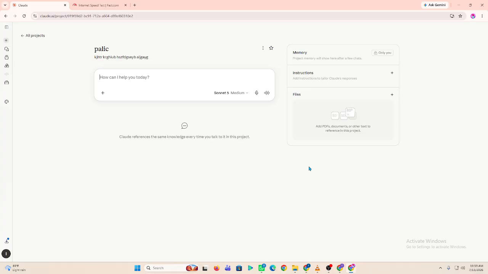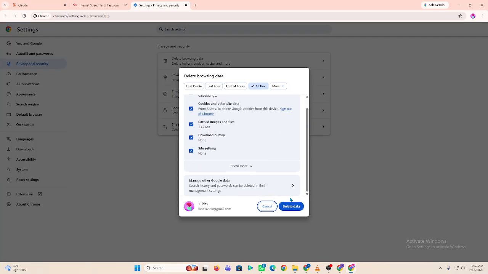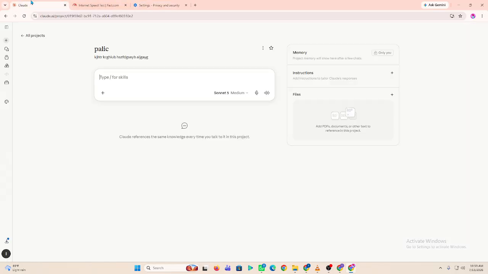You can also clear your browser cache and cookies. Old browser data may interfere with file uploads, so open your browser settings, remove stored data, and restart the browser.